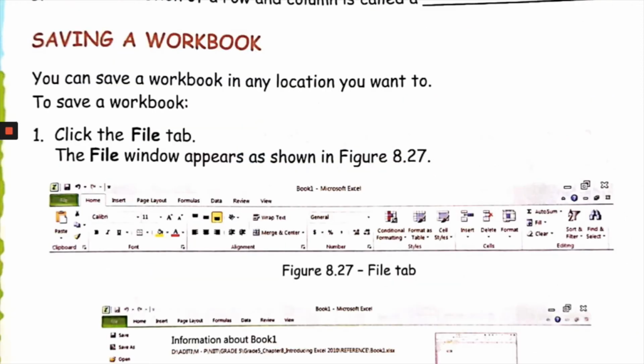Next is saving a workbook. You can save a workbook in any location you want to. How do you save a workbook? We have been doing many projects from grade 1 onwards, and we always save our projects for further use. The procedure is the same as in all the other software.